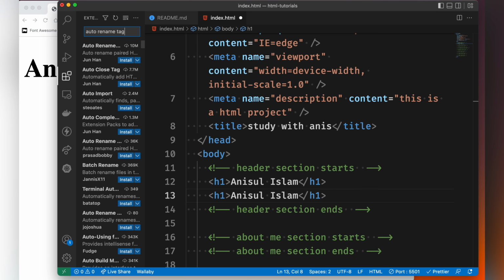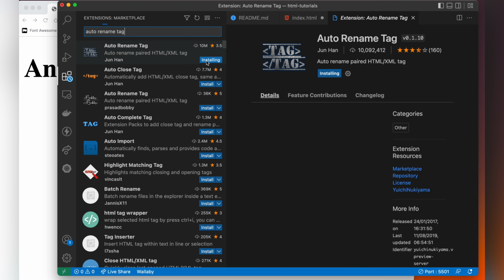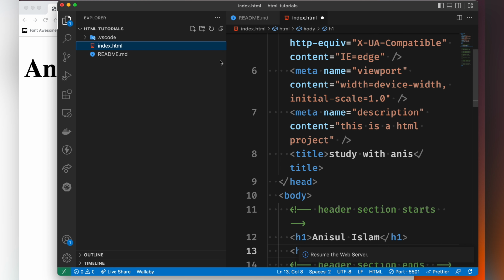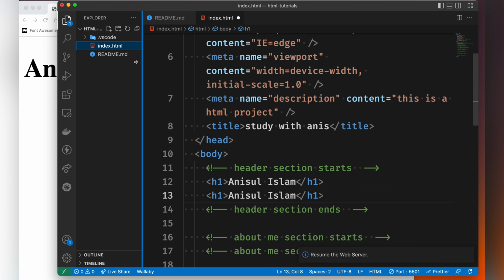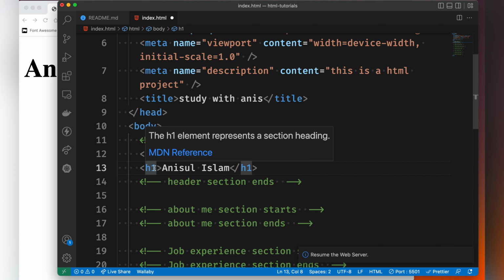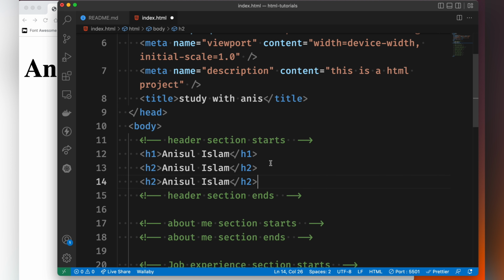Okay, let's find it out. And I think I have found it here. You can see Auto Rename Tag. Nearly 10 million people have installed it, so I'm going to install it as well. And now I'm ready to use it. Okay, so I'm going to close this part so that you can see. Fine, I don't need this. Okay, now if I change this h1 into h2, you can see both the starting and ending tags are renaming at the same time, which is really useful. It's saving my time. Okay, and something like this will go on.